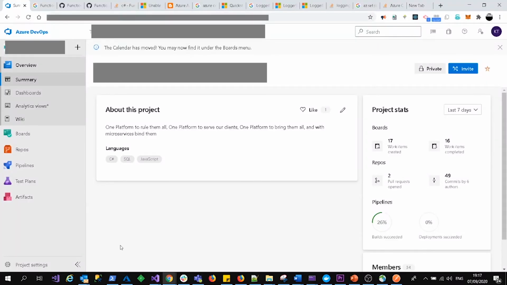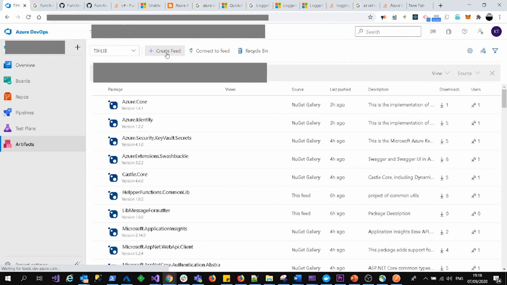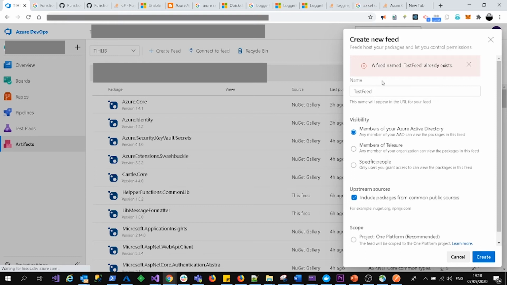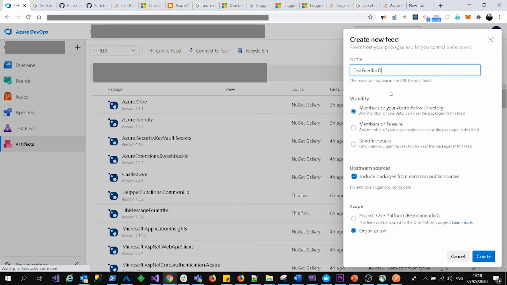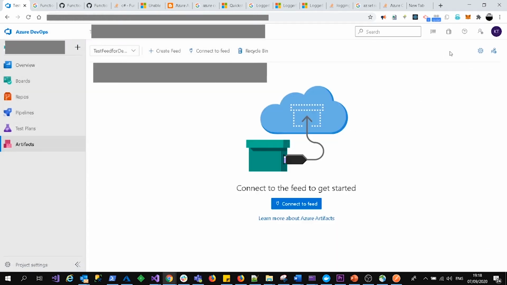Alright, so now we're in DevOps, and one part of DevOps is to create our NuGet package. We are going to create an artifact first. Once you're in artifacts, create a feed. Let's call this feed, for our purposes, test feed. I'm going to make it organization wide, or you can make it per project, and we create the feed. Oh, that feed already exists. Let's call it test feed for demo. Okay, so there's our test feed for demo.